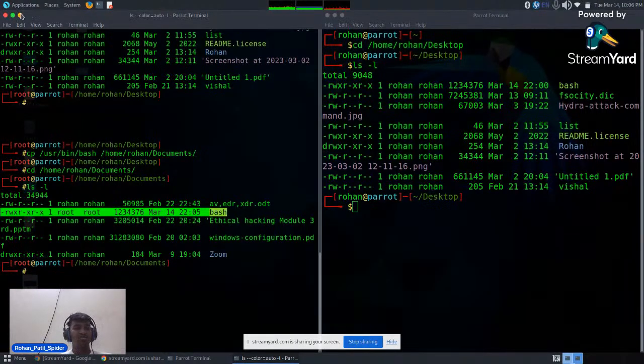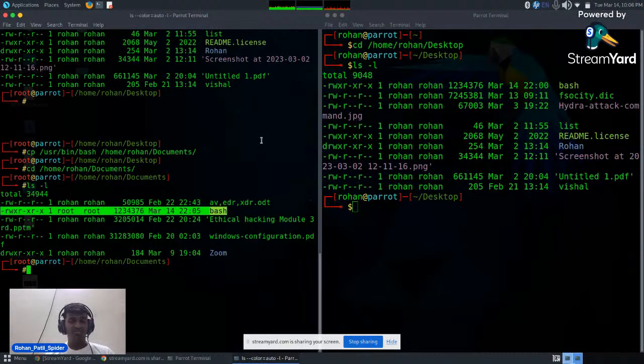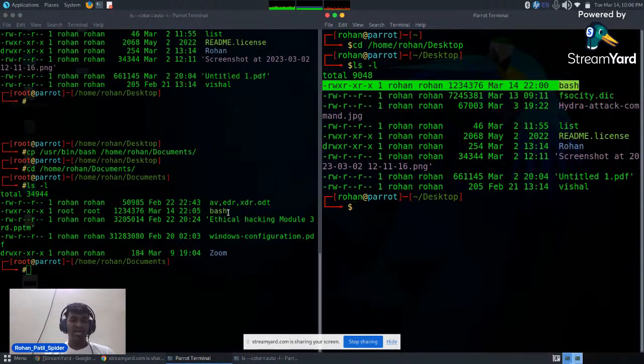But still, we cannot use this on the victim's machine, because it still belongs to me, it still belongs to my PC. It cannot be executed from someone else's PC. So to do so, I'm closing these terminals. I hope you have clarity now on how we have to copy and what the difference is.